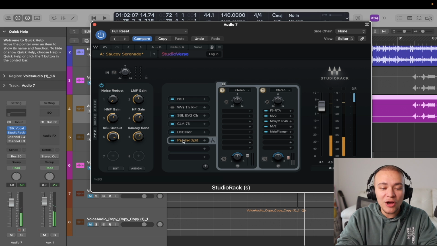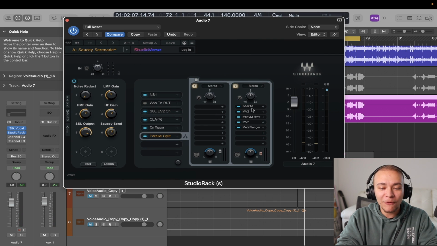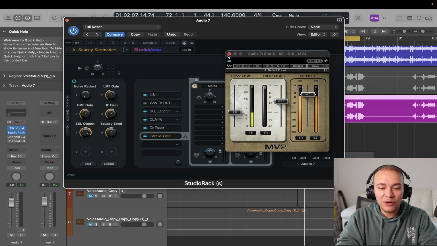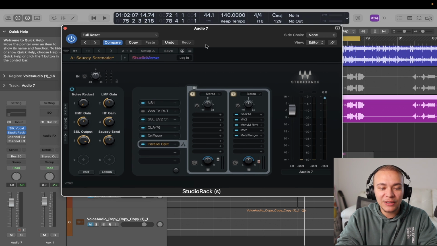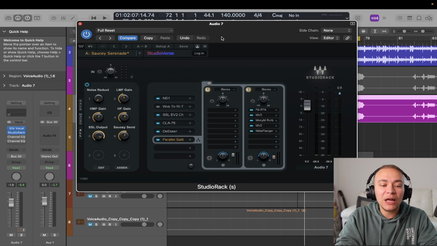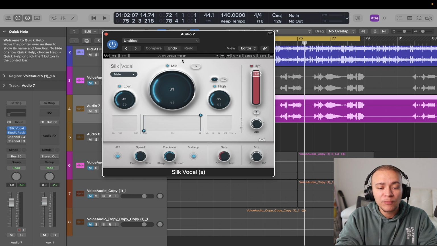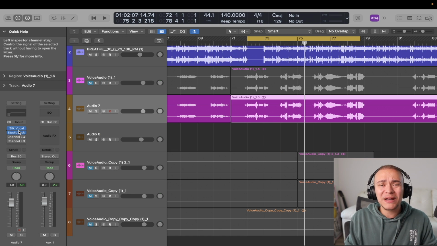And you can see on the Saucy Serenade, we're using a parallel split with a very powerful chain with reverb, some upward and downward compression, doing some EQ and an amazing reverb, and then a flanger after to get that really cool saucy sound that's really unique. So you can have a lot of fun with these presets. I would suggest just using Silk Vocal first, and then trying out some presets, or just mix it after yourself.